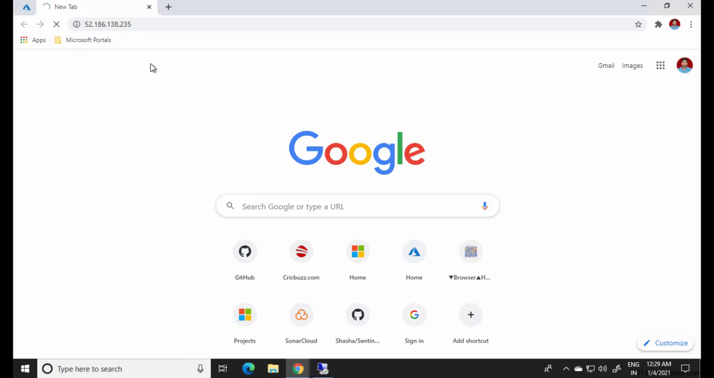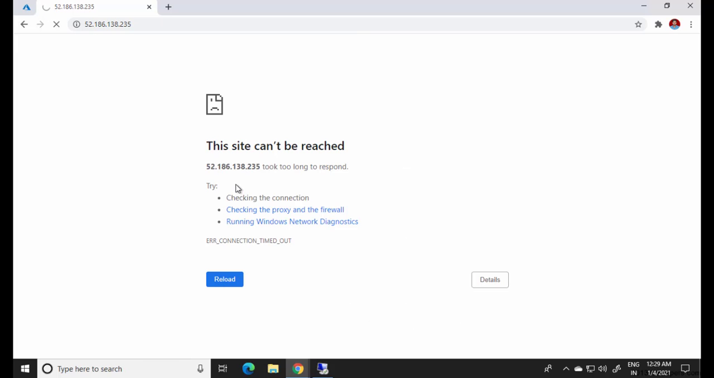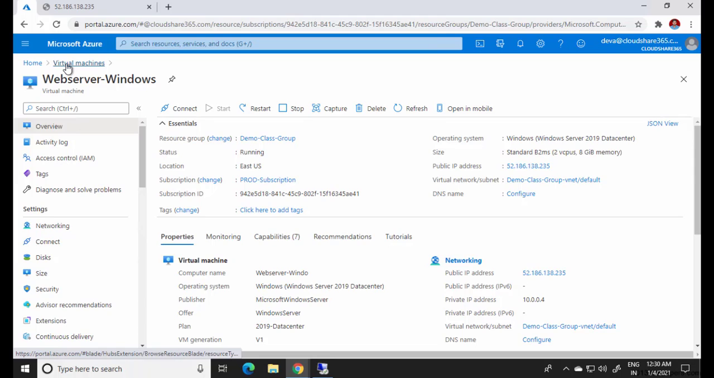It's trying to access the web role, but it's unable to fetch the data. The reason here is we have not allowed port 80 to the particular virtual machine to fetch the data from the web server. To access the web server, we need to allow port 80 on the particular virtual machine. So I'm going to the virtual machine.